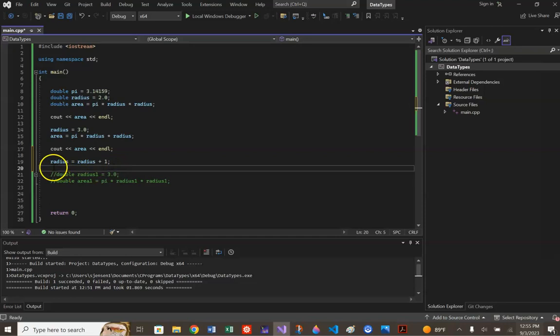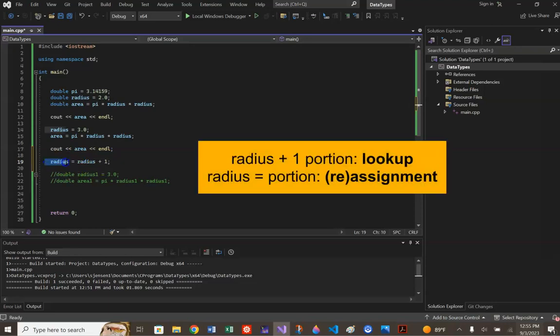The way that this line is executed is not from left to right as we originally think, but the value to the right of the equal sign or assignment operator is executed first. This value is first computed, and the resulting number is then stored in memory in the location for radius. So the lookup of what is currently in that spot in memory happens before the reassignment.